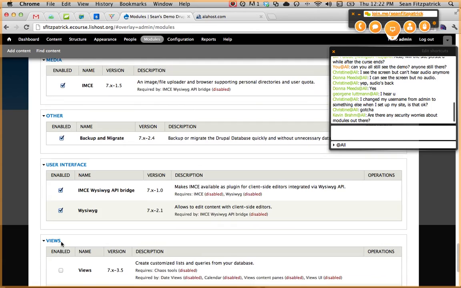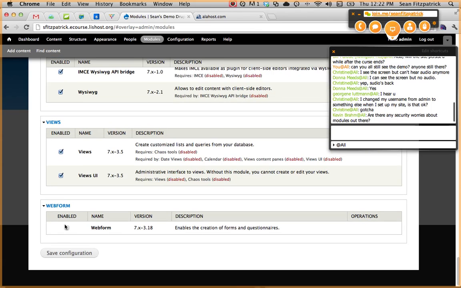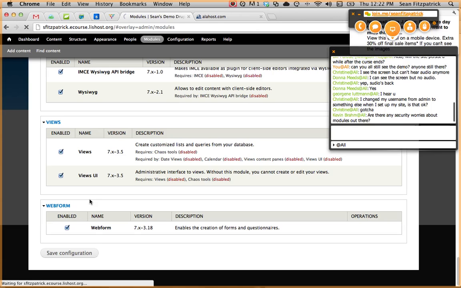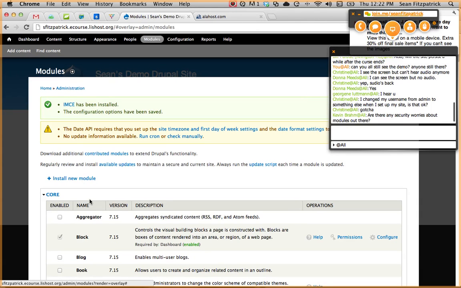This is just the list of the ones I told you to install, but I'm going off of memory. Okay, then I save my configuration, and now that the modules are enabled, their functionality will be available to me. What does all this mean? The modules extend the functionality of Drupal.